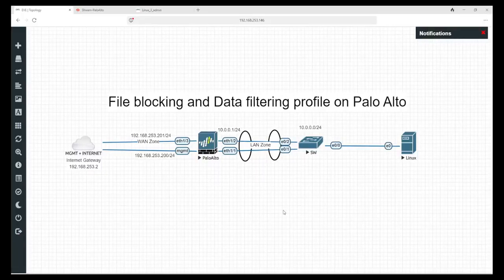In this video, we are going to look at file blocking and data filtering profiles on Palo Alto. So file blocking profile is used in order to control the transfer of files from one zone to another zone on the Palo Alto firewall. Basically, if my LAN users are trying to download any exe file or any other files which I do not like, I can block it, or they are trying to upload any file, I can block it on the Palo Alto. And data filtering is used for the DLP purpose, basically data loss prevention.